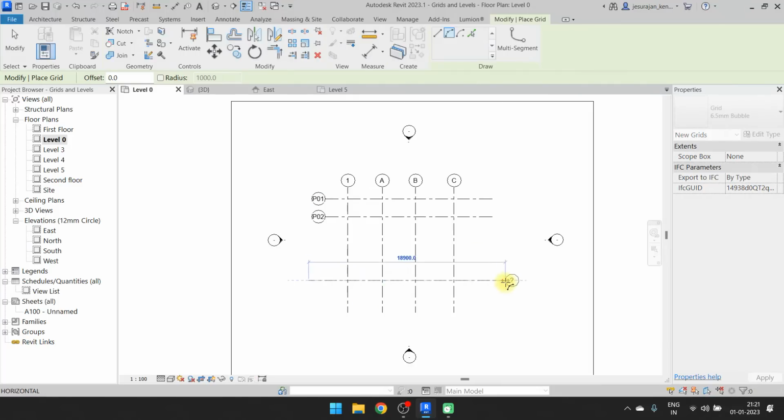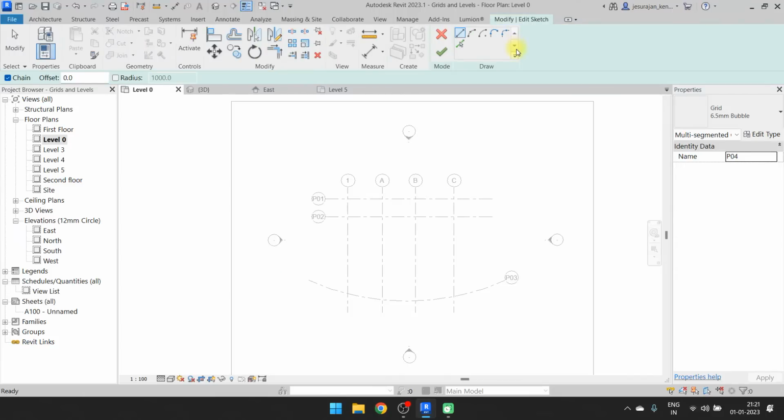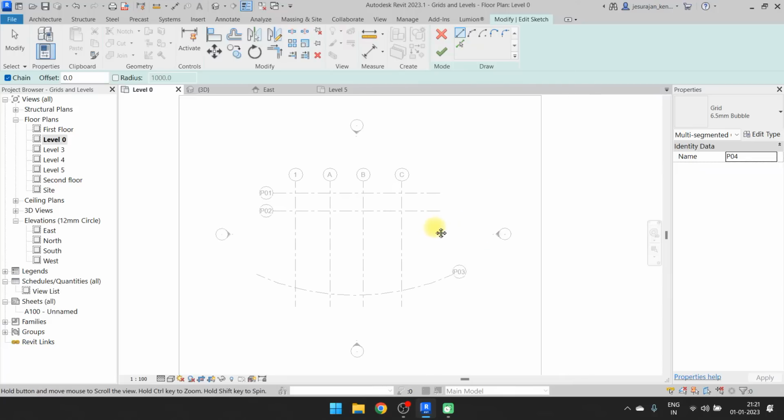In case you want to maintain an arc shape for the pillar, you can choose this grid. And if you want to create a multi-segment grid, you can do that. You can create straight and arc in the same grid.